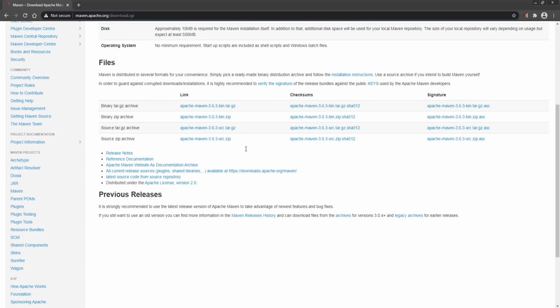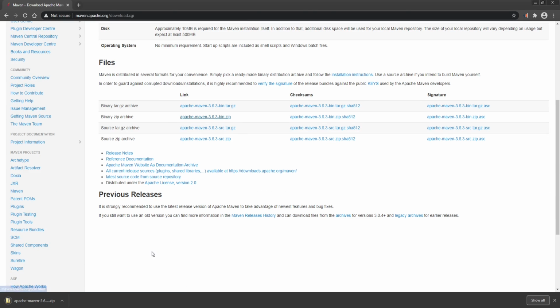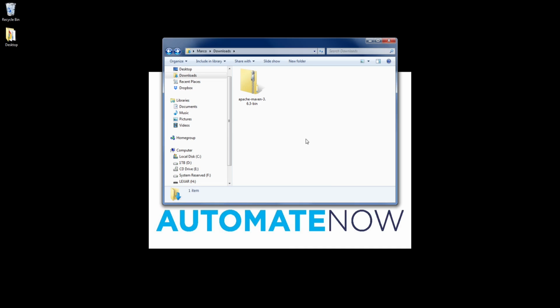So we're going to scroll down here. We're going to look for the binary zip file. I'm going to click that, and it's going to start downloading. Once the download is complete, you can find it in the downloads folder. We're going to open this folder, and here we find the folder which contains Maven.